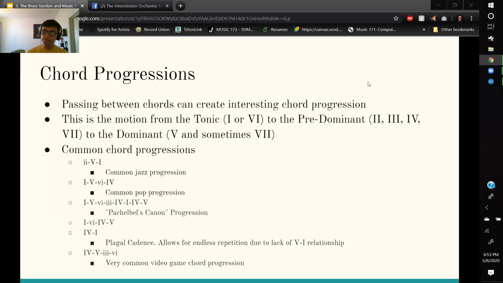That's that one. You have your 1-6-4-5, which you hear in a lot of doo-wop songs from like the 60s. You have this one where they just go between the 4 and the 1. And that's usually done in those sappy songs.